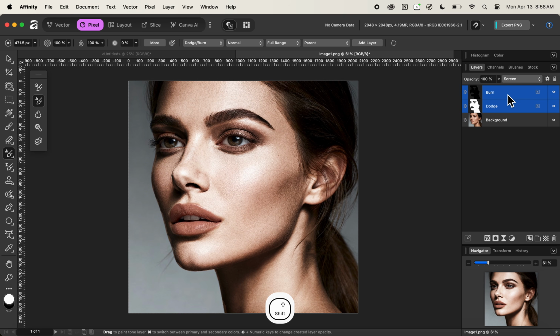Now the next thing that we'll do is simply hold down the shift modifier key and then select both dodge and burn layers and group them together by using the shortcut key of Command plus G. And if you're using Windows, you can use the shortcut key of Control plus G in order to group them. And for organizational purposes, we'll simply double click here on this text and then rename it as dodge and burn.